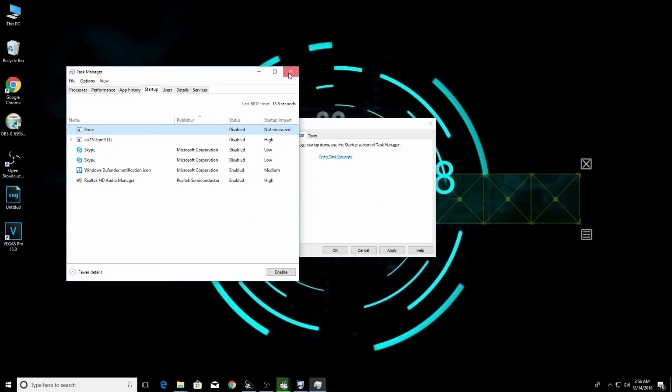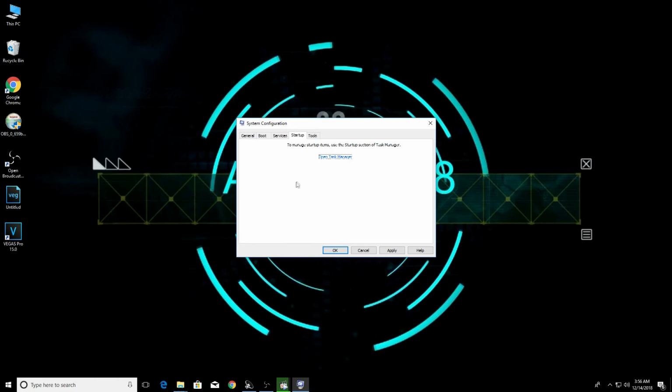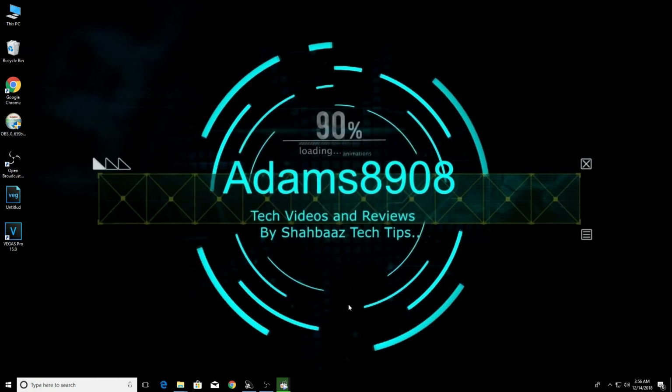Now I'm going to click on close, and here you have to click on apply, and then you're gonna have to click on OK. It will give you the option to exit without restart, as well as restart if you want to restart your computer and check how it starts up. So this is how you make your Windows 10 startup process faster.